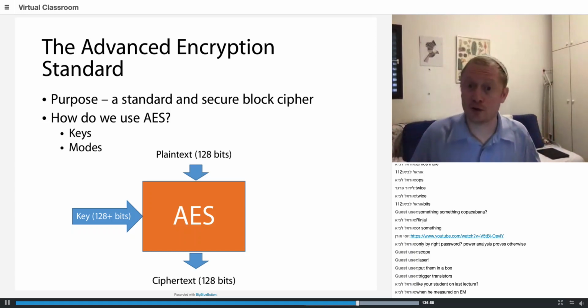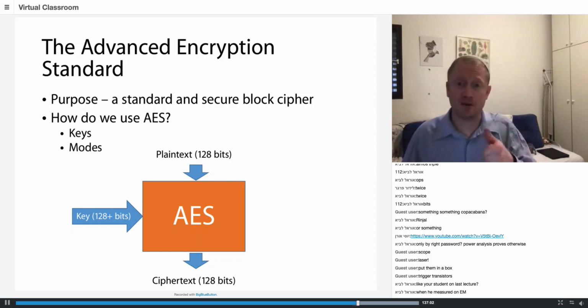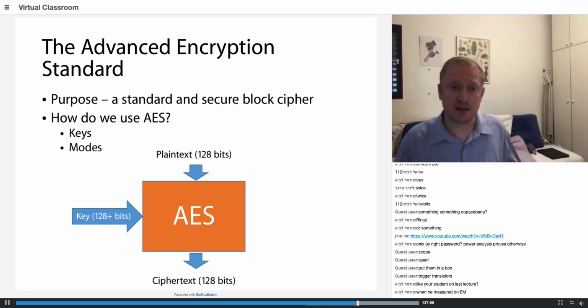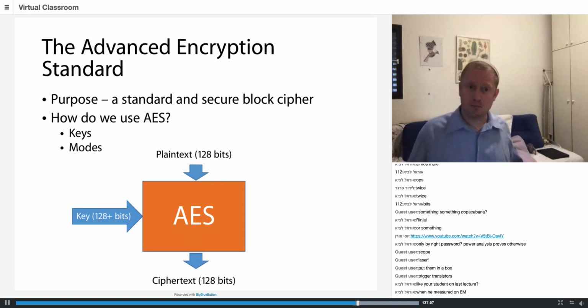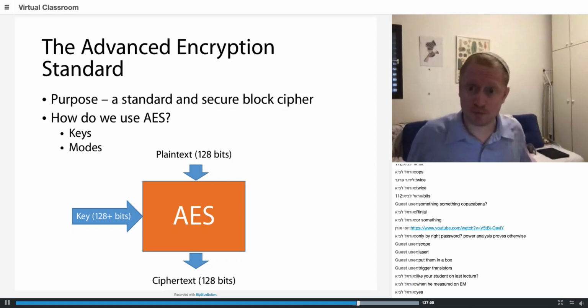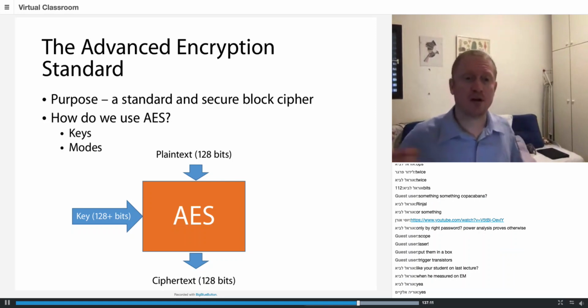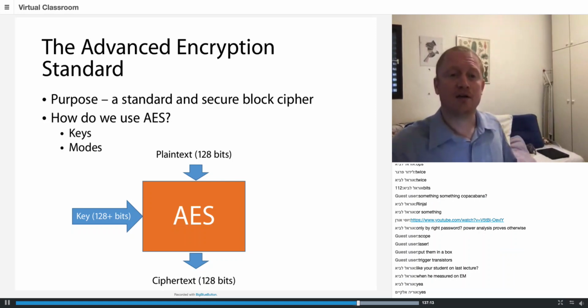So can I do this in reverse? Can I do it back to front? If I give it the ciphertext and the key, can I get the plaintext? Yeah, right. This is decryption. Okay. So if I give it the plaintext and the ciphertext, can I get the key?